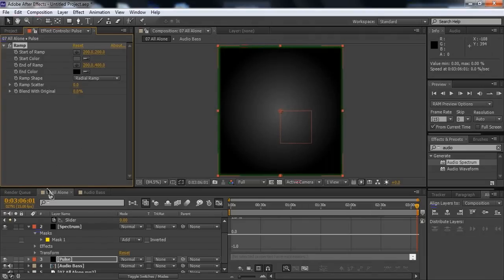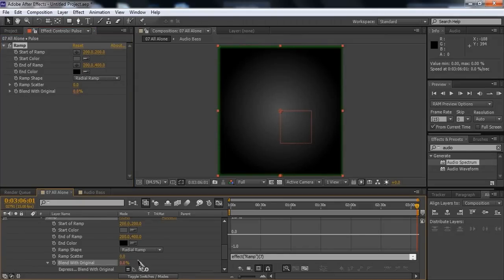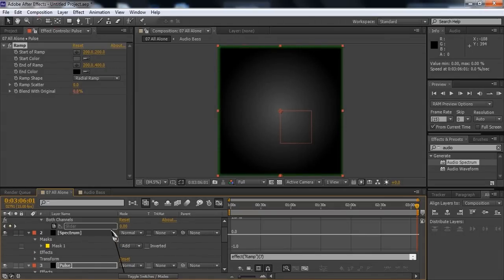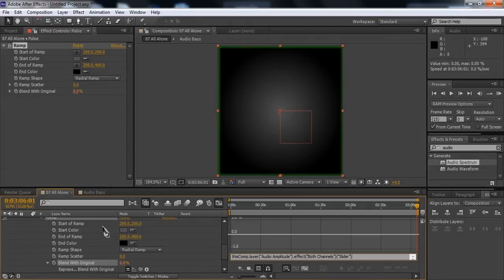The way we do that is we hold Alt, or Option on a Mac, and click the stopwatch next to Blend with Original. Then that's going to create this expression here. And you want to grab the pick whip here and bring it up to the slider from your audio amplitude layer and let it go. And that's going to bring that value into your expression for you.